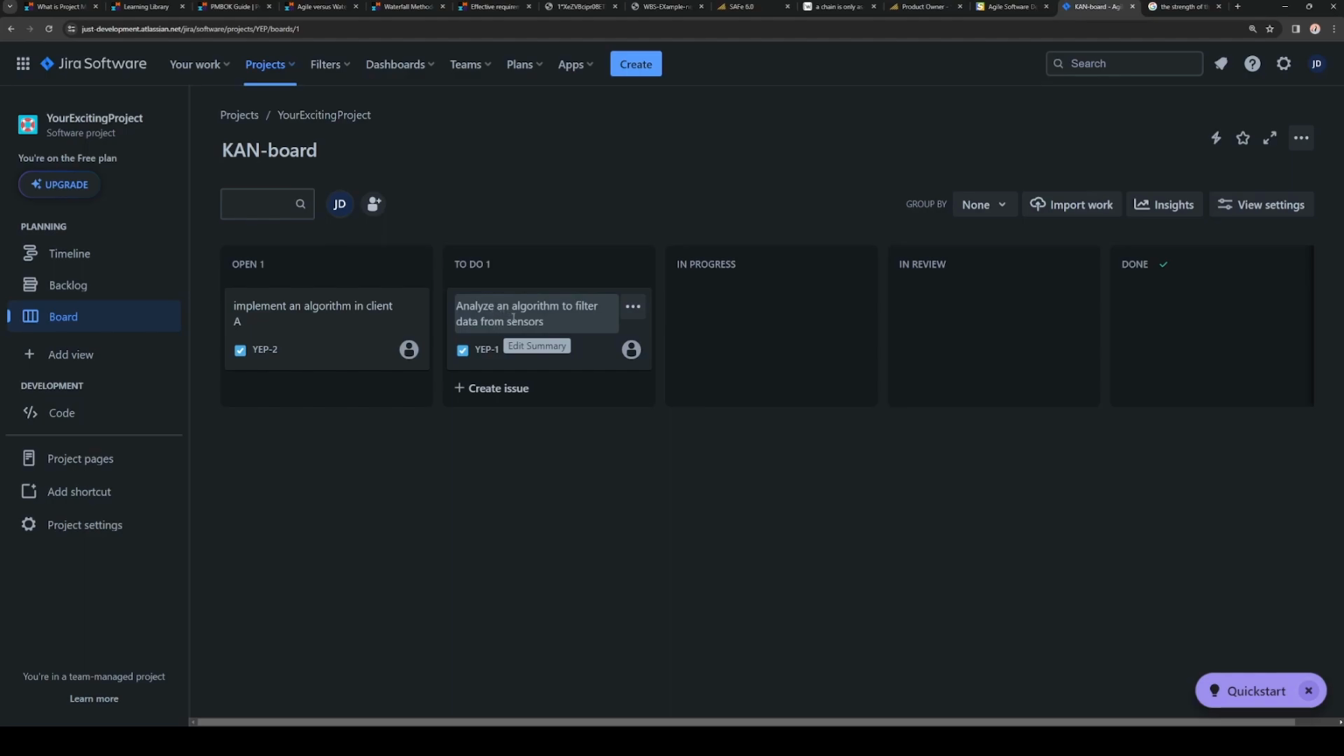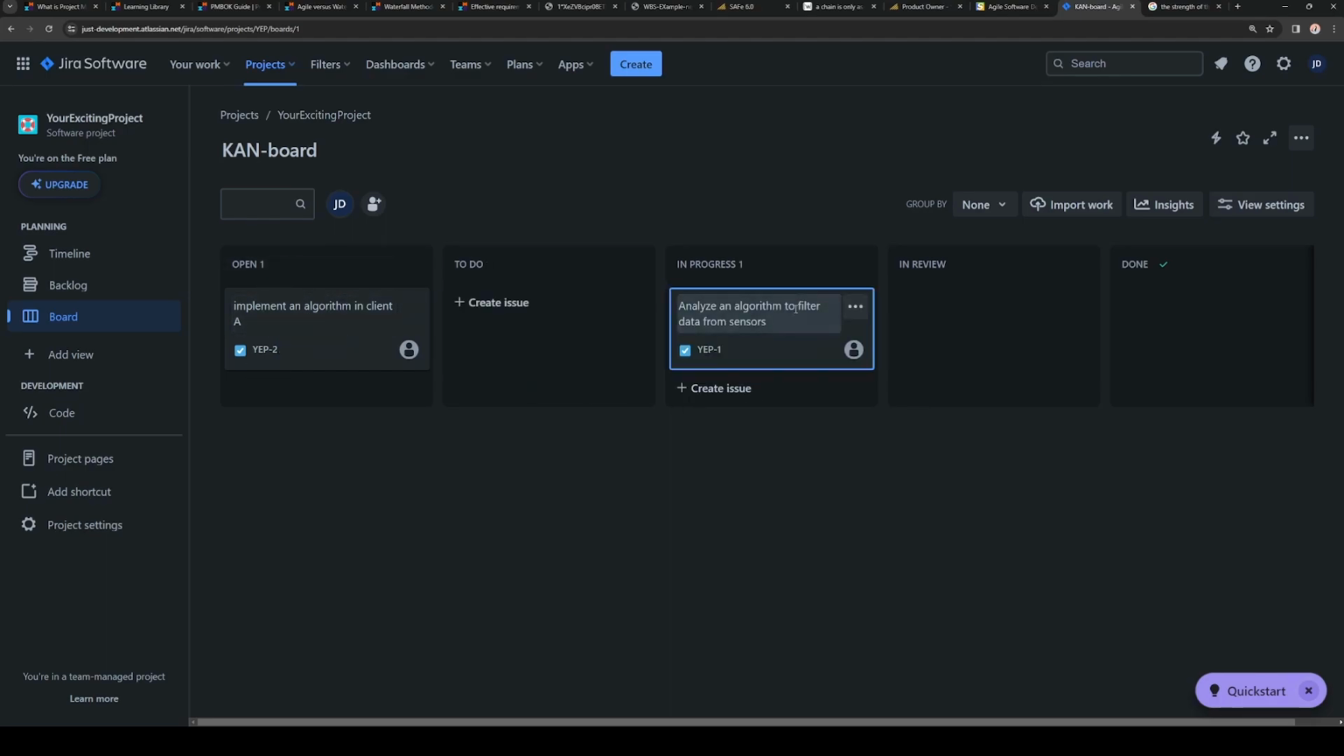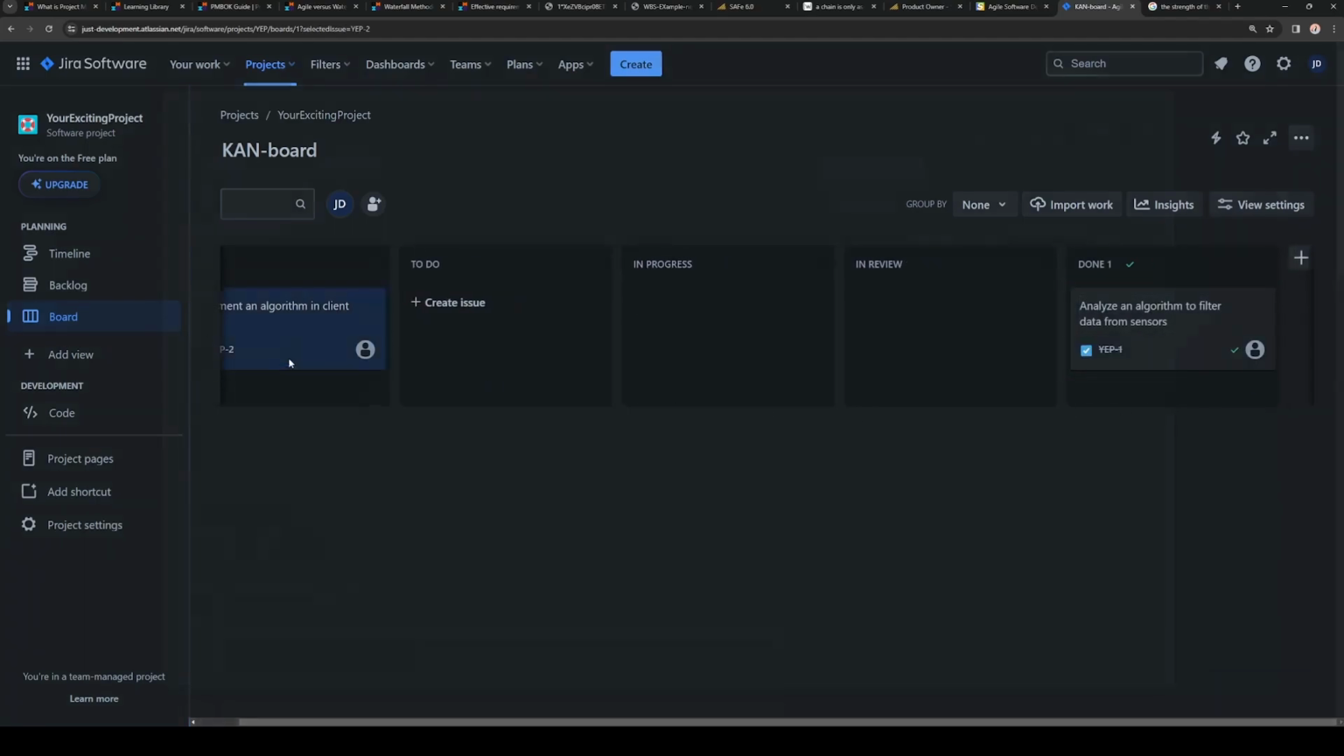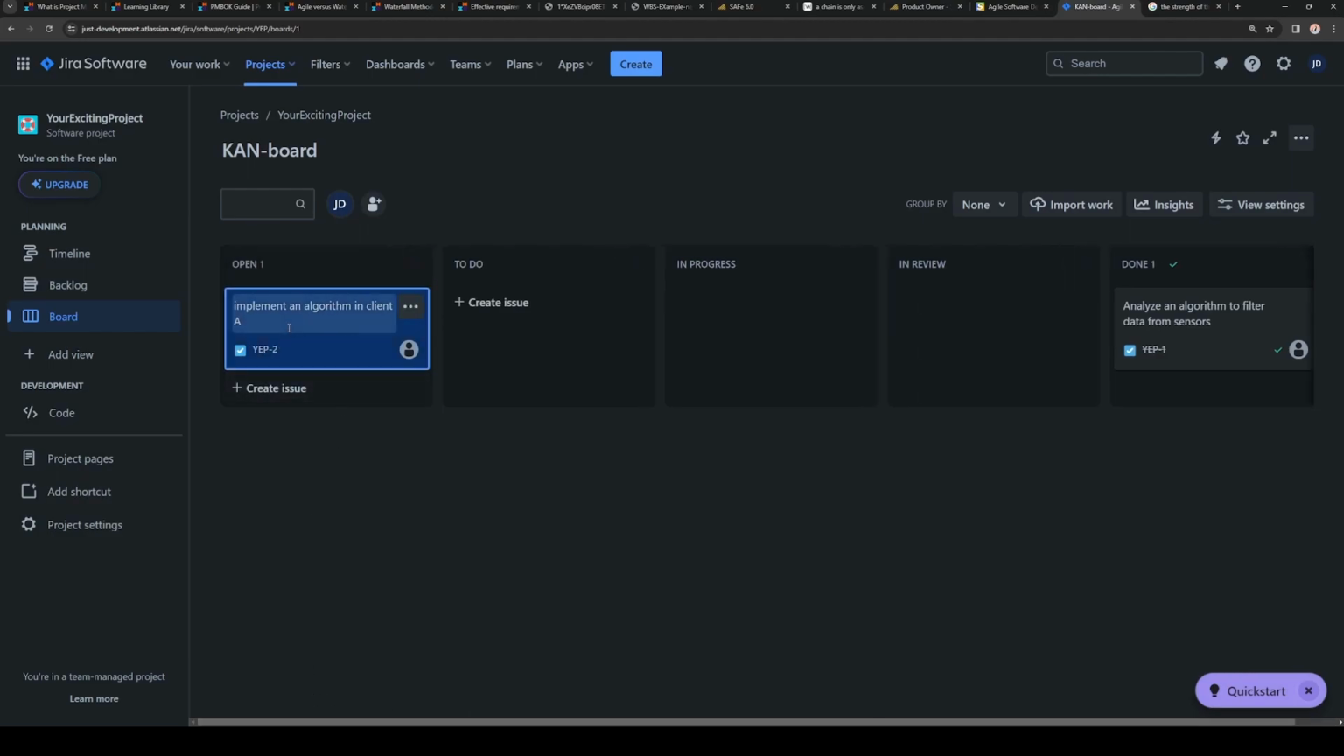So then you have a story in to do, and then you have an open story to implement an algorithm. But this algorithm will depend on story one. So you keep it open, and once you finish story one, in progress, then in review, and then it is done, then you can analyze this story. And once you have analyzed it, you can move it to do.